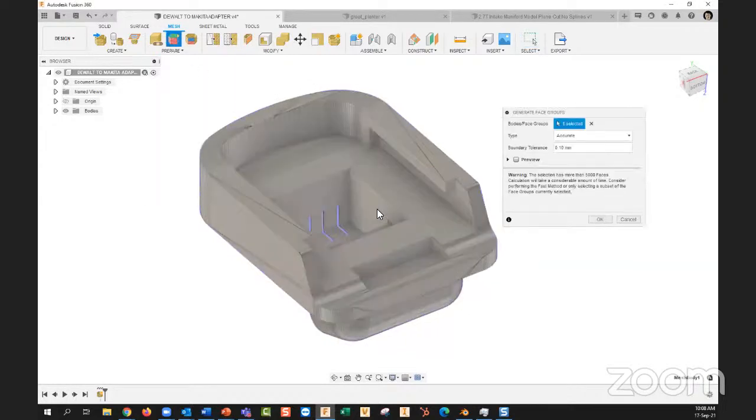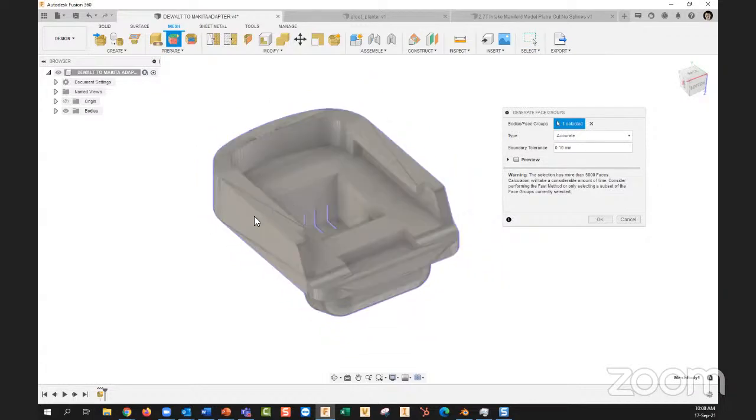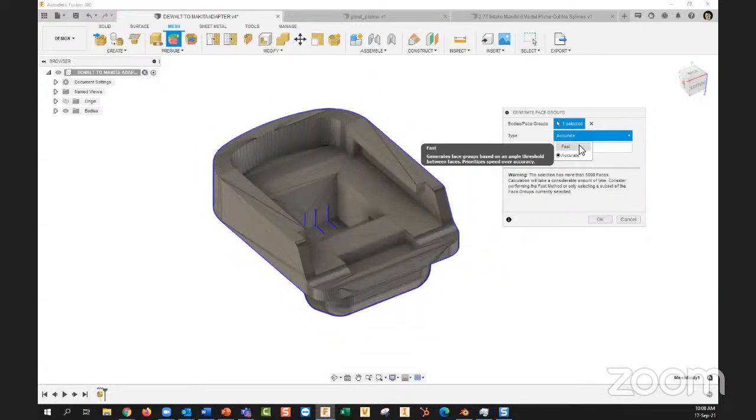And then we're going to select the body to generate it for. And there are two types here. There is the fast type, and this tries to generate it as fast as it can. And I don't see why anyone would want to use this unless they have a pretty dumbed down model to begin with, or if you have somewhere that you need to go. But I would recommend using accurate because you want your mesh to be as accurate as possible.